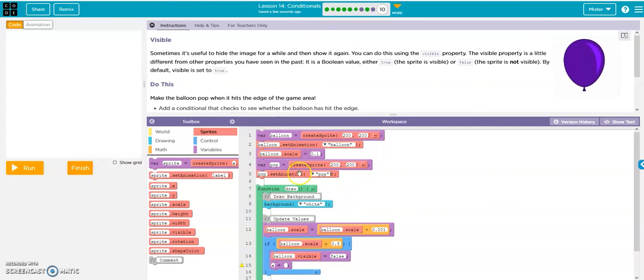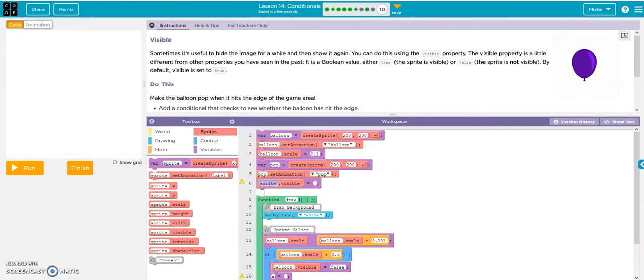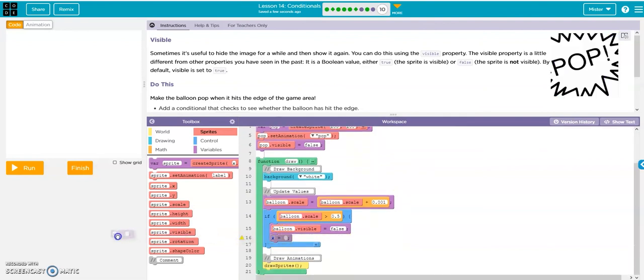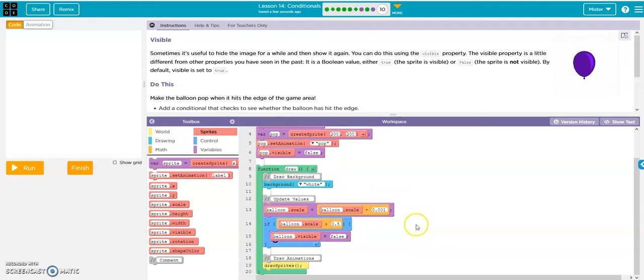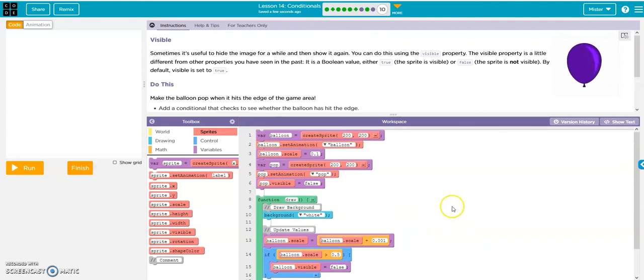But we don't want it to be visible right now. We want it to be hidden, right? So let's find our visibility. So the pop visibility is going to be false, right? Because it's not showing up. Actually, you know, let me get rid of this right now. So here's what we have so far.